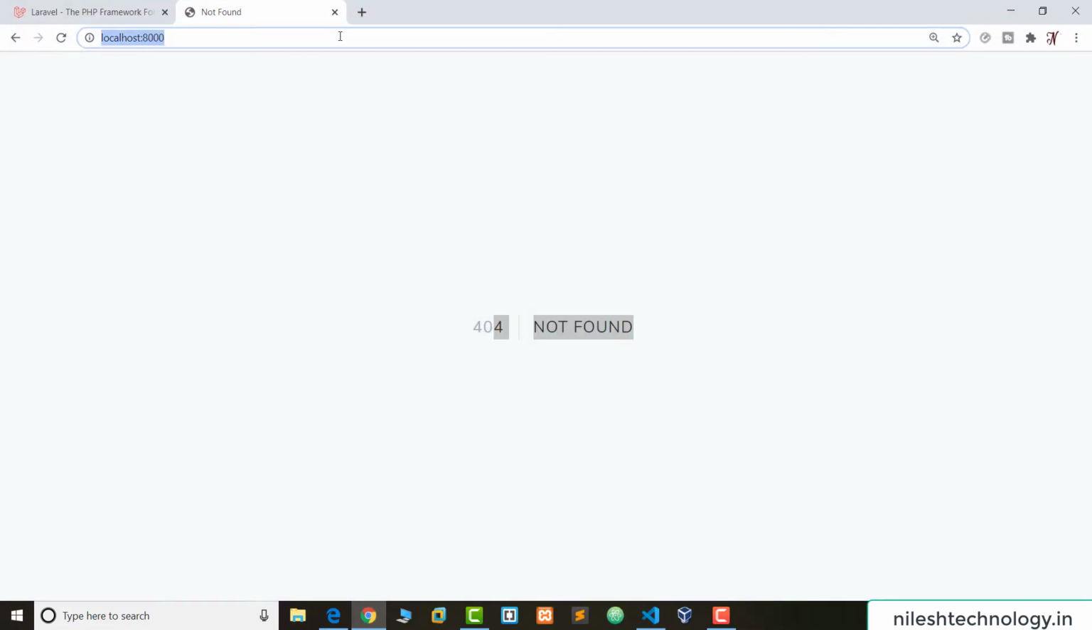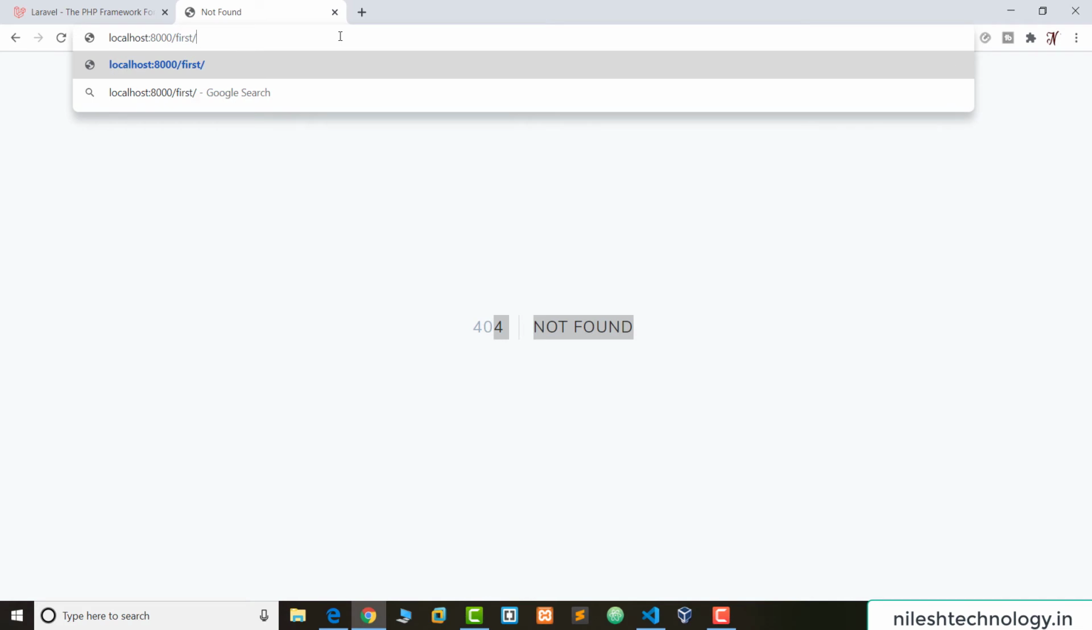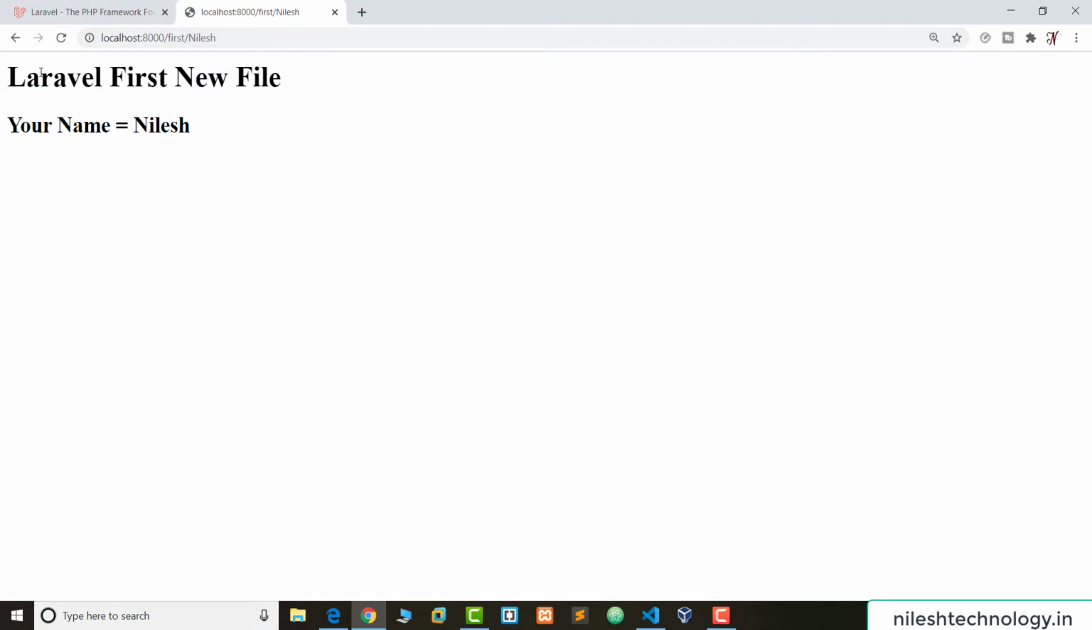First, then Nilesh, enter. See, Laravel first new file, and we pass this URL parameter to the view page. So in the view page, we just display our URL parameter, your name equal to Nilesh.